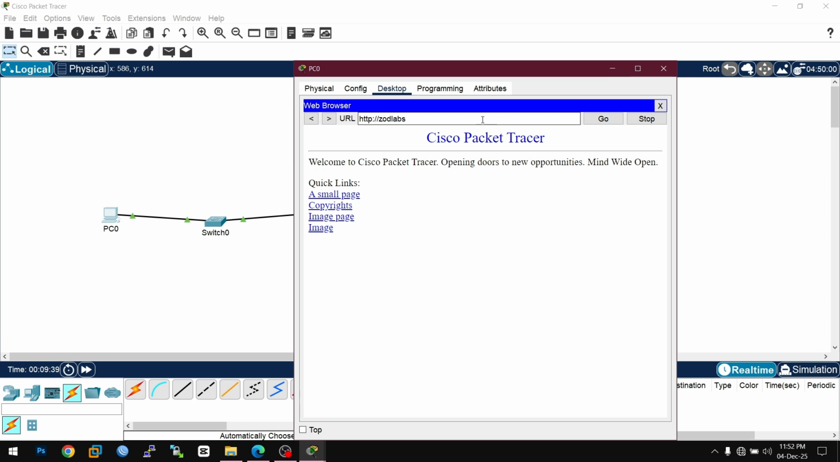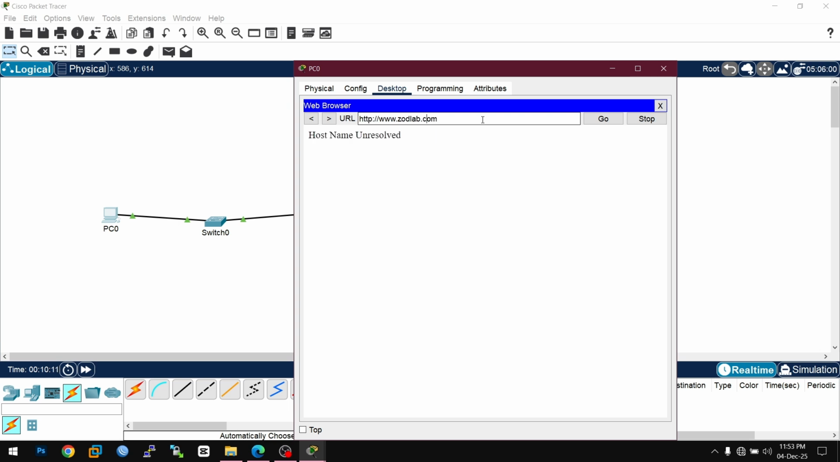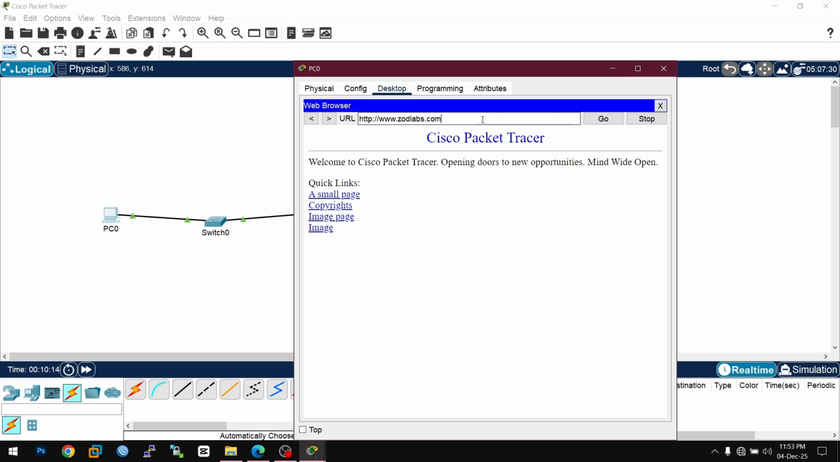Okay, so we start with zodlabs. Yep, so we are able to reach the web page by using the DNS. We also use our IP address again here. Yep, it works. Okay, let me just change this name. Okay, then it works. So let's try the full one, www.zodlabs.com rather. Yep, so it works. So that's how DNS works in Cisco Packet Tracer.